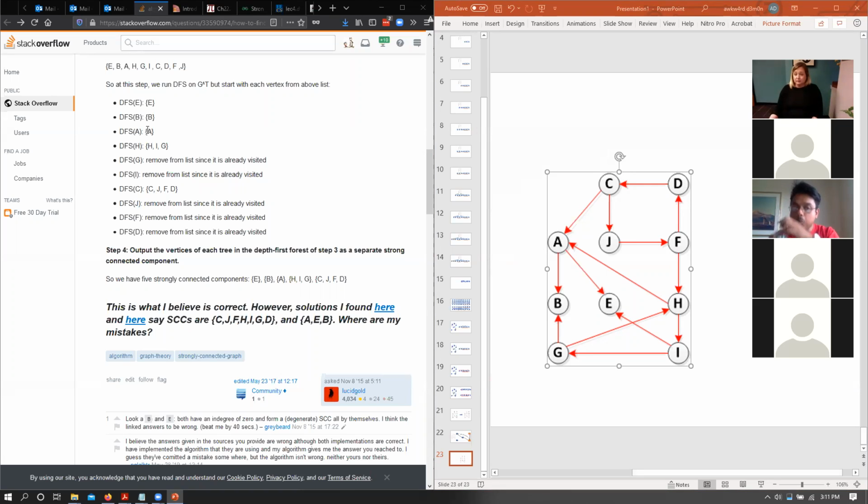Okay. The next node in order is H. So we start with H. Now comes the fun part. H is connected to I, so I get I, so H and I. I is connected to G, that is fine, so I get H, I and G. But G is connected to B, but I don't care because B is already done. G is connected to H, and we are already doing that. So G, I and H, or H, I and G, form the first strongly connected component of your graph, right?